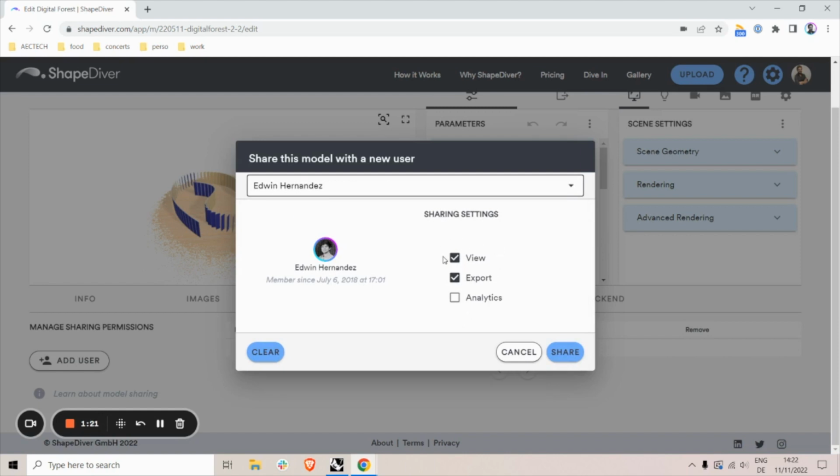I can give Edwin access just to view the model and interact with it, but also to export if there are file exports included in the model. And a third one is to see the analytics related to this model, both audience and computation analytics. In this case, I will give him view and export access, click on share.